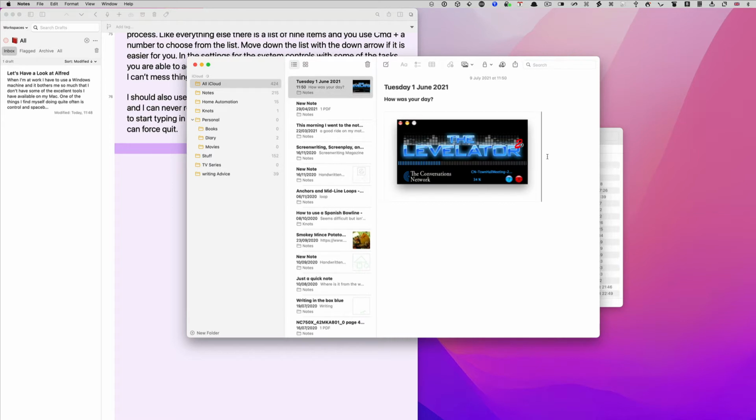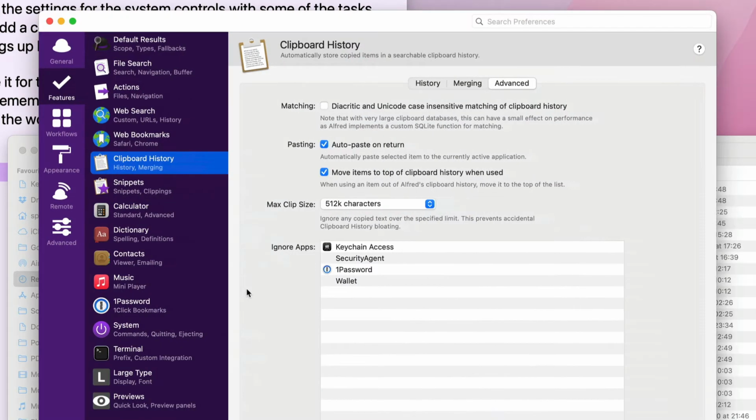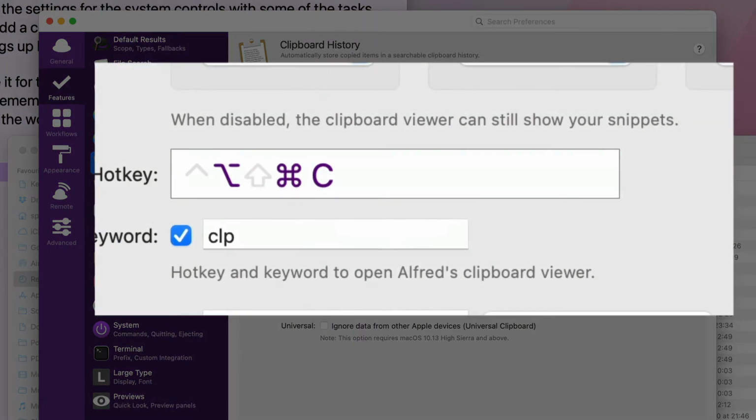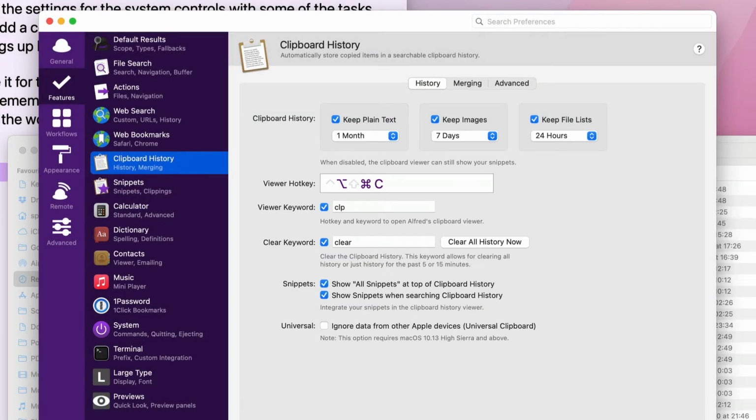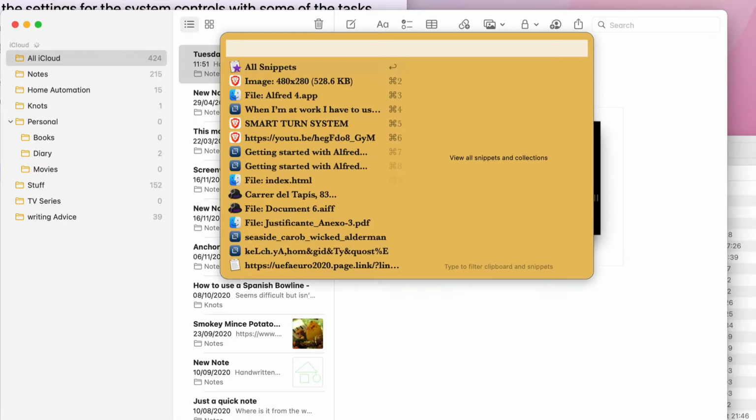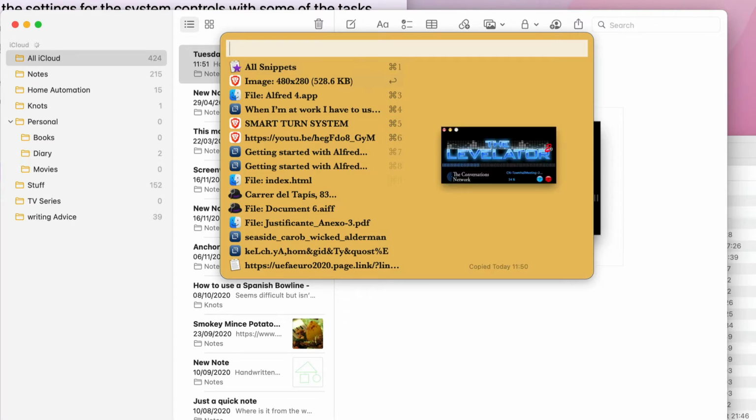Let's have a look at the settings for using the clipboard in Alfred itself. Show Alfred preferences, and we'll go to the clipboard history. If instead of going through Alfred I want to go straight into the clipboard viewer, I can use Option, Command and C, and that'll bring it up straight away. So let's go back into Notes. By using the shortcut Option, Command and C, we go straight into the snippets and then we can choose whatever we want to put into the application.